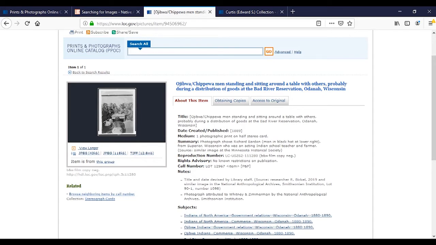And then further down in the notes field, there's just more information about where we found the information that you see in the catalog record there. So you see title and date were devised by library staff, and then you see that the source is indicated as a researcher by the name of R. Bickle, and says what her source for her information was for the updated information she was able to provide to us.